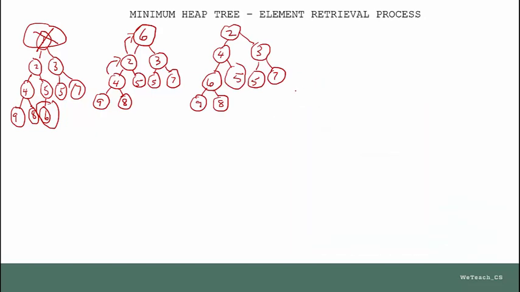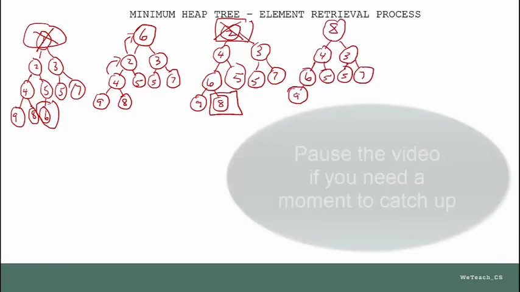So if we wanted to retrieve the next one, we do the same thing. We take off the 2. It's clearly the smallest element in the tree because it's the root of a minimum heap tree. And then we replace it with the last element of the tree, which is the 8, which results in this new tree.